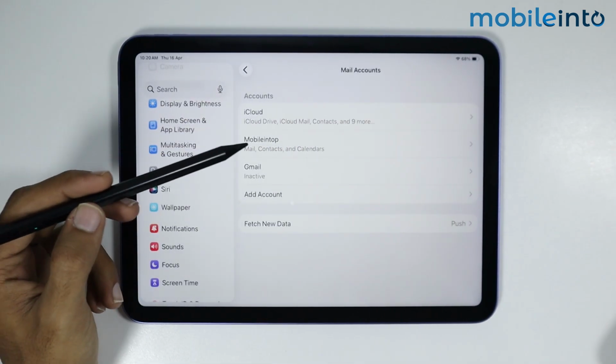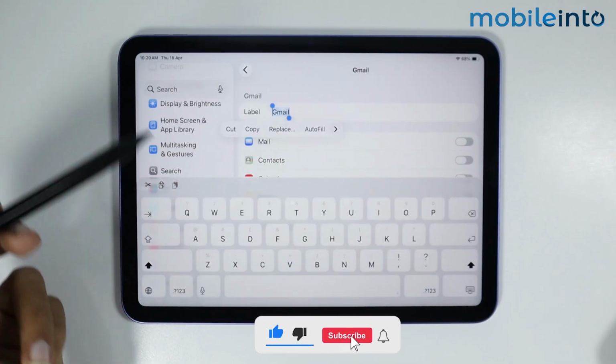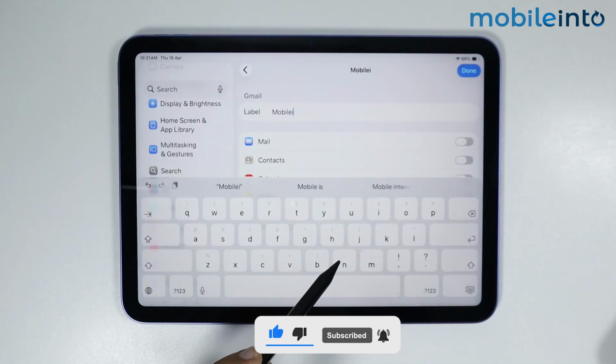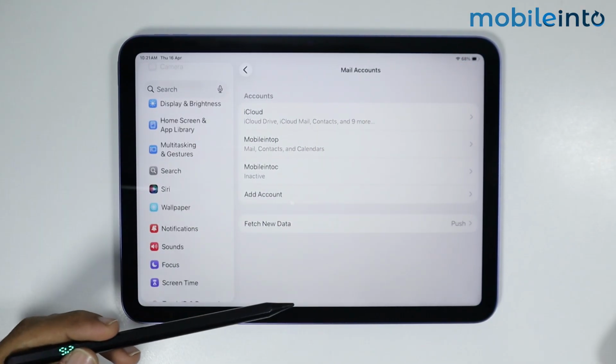And as you can see, we have added our second Gmail address. Now if you want to change the name of this Gmail address, you can do it from here. Just like that. And this is how you can add and use Gmail address on any iPad.